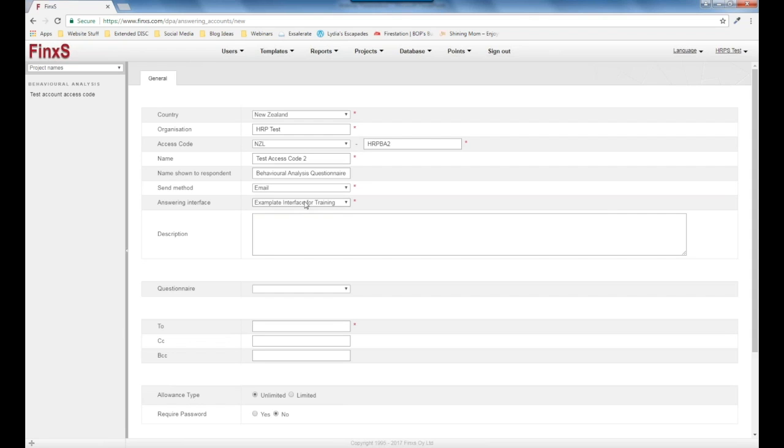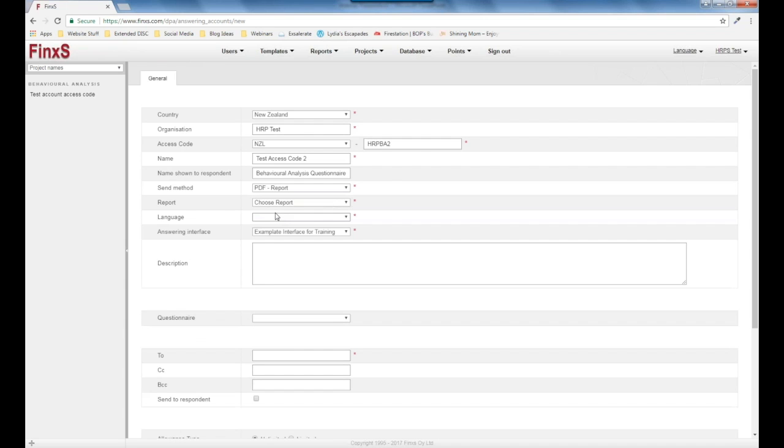This option will send an alert to your inbox notifying you a respondent has completed the questionnaire. You will then need to log into FinxS to download the PDF. So this is a good way of creating a little bit of added security if you're giving your access code out to lots of people and they complete it more than once. Doing this will not consume any points. So if you can see it in there twice, then you know not to download it and your points won't be consumed. The third option is PDF report.